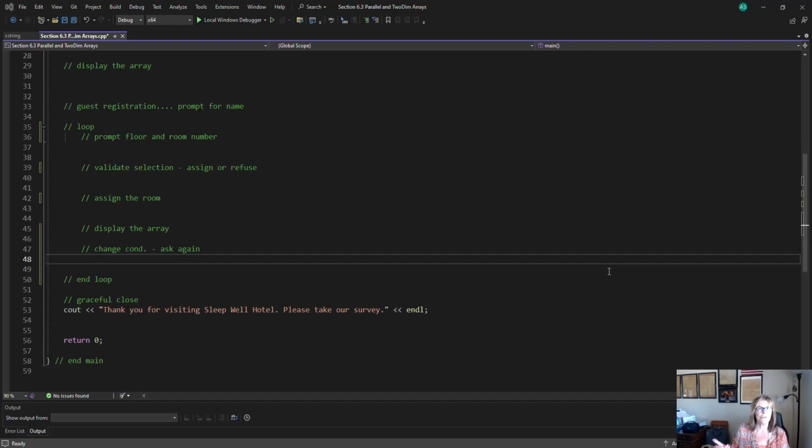We're going to ask the user for their name because that's what we're going to use to register them into a particular room. And then we're going to loop through. Give me a room and a floor number. Then we're going to make sure that the room and the floor number are valid. If it is valid, we're going to assign them a room. We're going to display it again, and ask, do you want to register for another room? So this is the program that we're going to write.